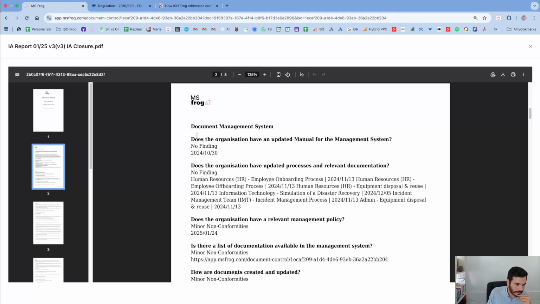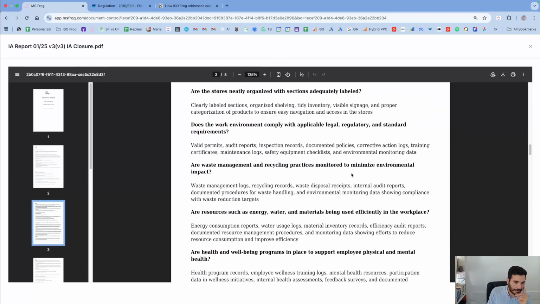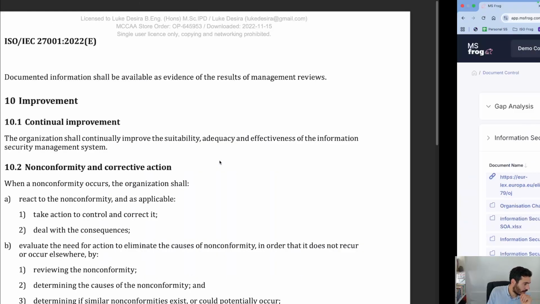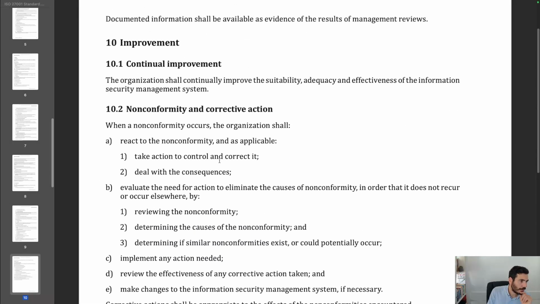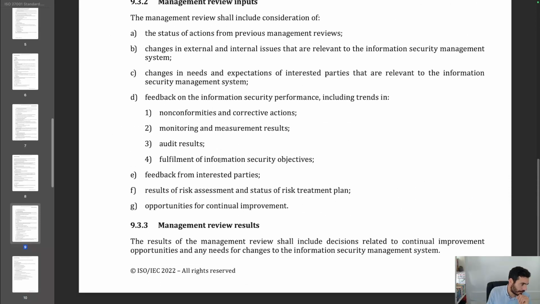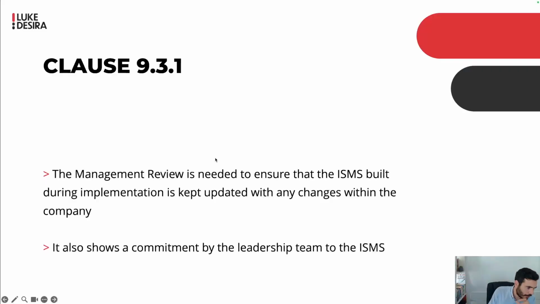So you can see that there is this section, there would be the question being asked and the evidence that would have been presented during the internal audit to make sure that the auditors would have all the information that they would actually need to evaluate your performance in terms of the internal audit and management review practices. So going back to this element, I think that the management review is one of the elements that shows commitment by the leadership to the information security management system.